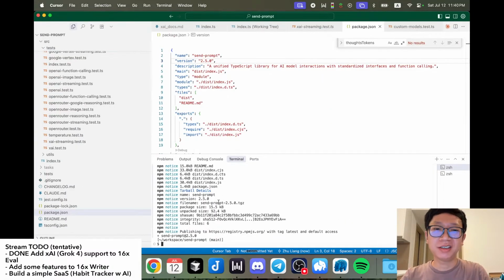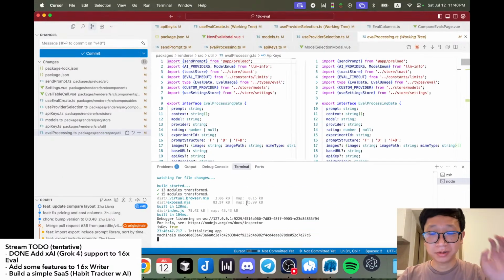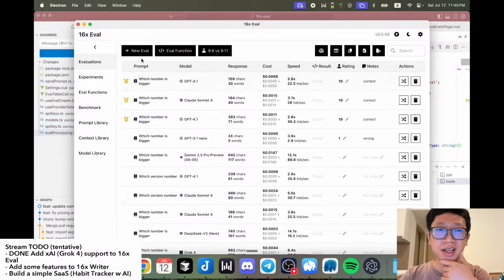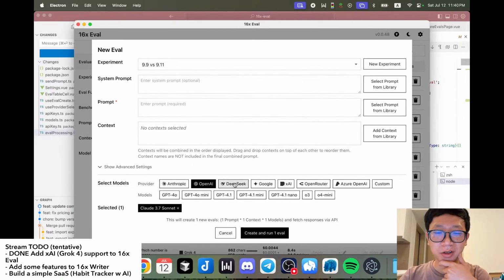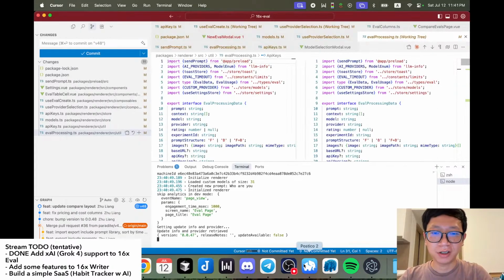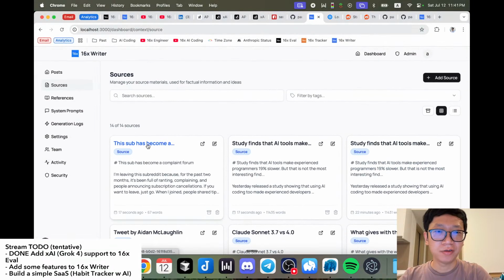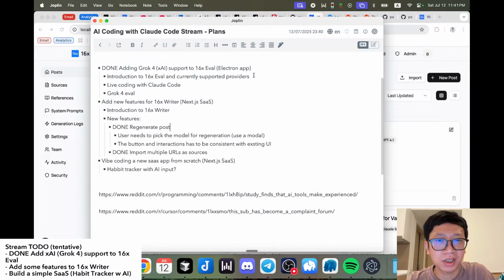So we updated our libraries for LLM info and how we send prompts, and then we updated the 16x Eval app to support XAI. So now, in addition to Anthropic, OpenAI, DeepSeek, Google, we have XAI here and Grok 4 here. So this is what we did for 16x Eval. And then we also added a feature to regenerate a post in 16x.